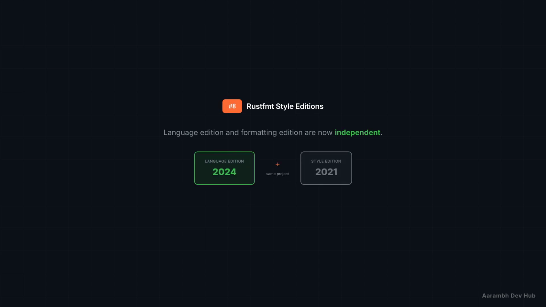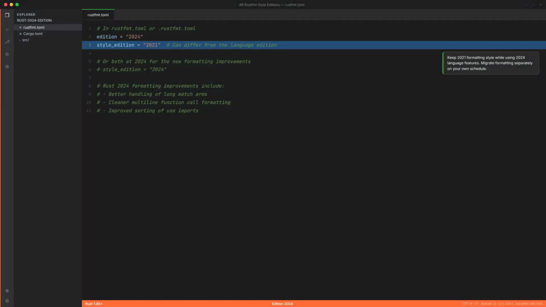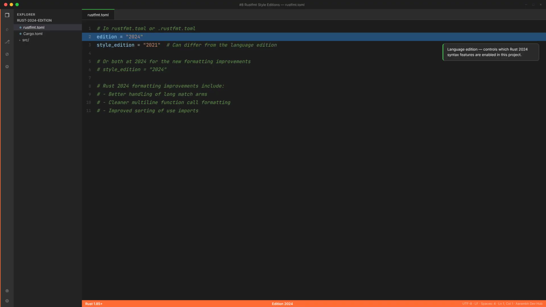Rustfmt in the 2024 edition introduces style editions, a way to control formatting style independently from the language edition. This matters for large teams and codebases with strict formatting rules. You can upgrade to the Rust 2024 language edition without being forced to reformat your entire codebase at the same time. You keep the 2021 style edition for formatting, adopt the 2024 language features, and migrate formatting separately on your own schedule.